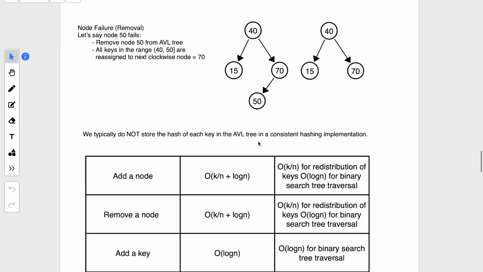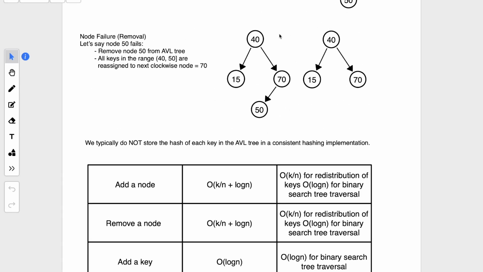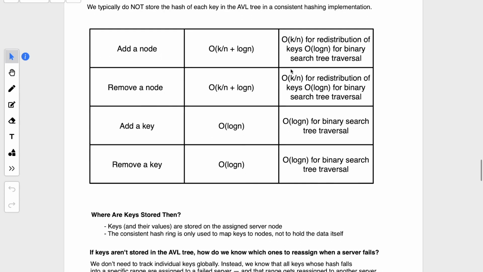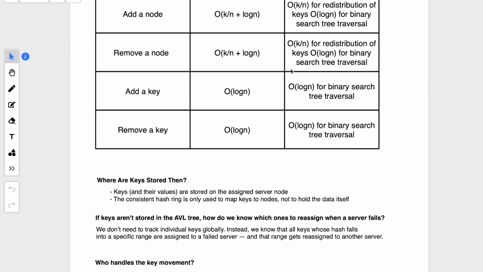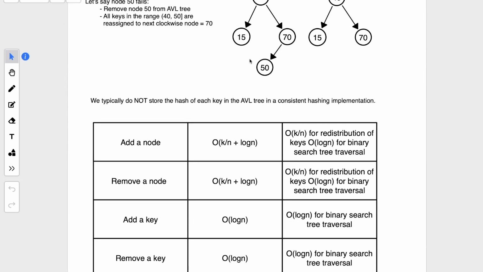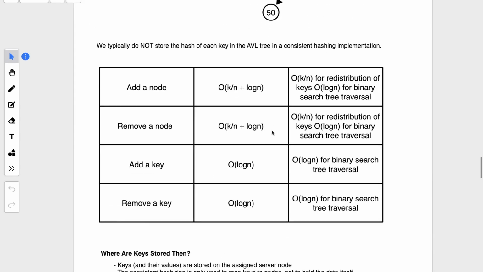Now in this example, as we are seeing, we are just storing the info of node servers. We are just creating a tree based on the hash values and we just store the server info in the tree, right? So where are the keys stored? How do we know what keys we need to redistribute when a server is added or when a server fails, right? Because we don't have any info about the keys in this particular tree, right? So let's go to that.